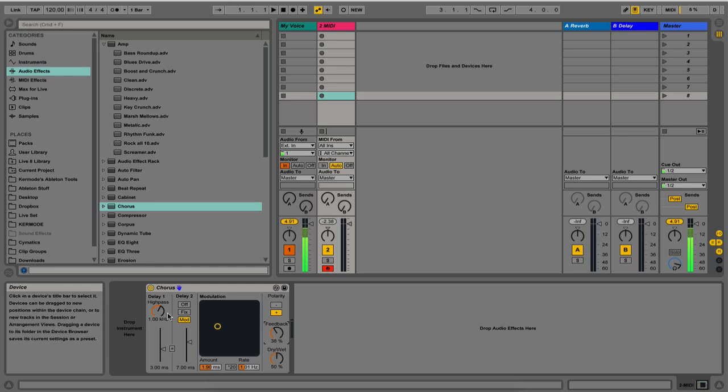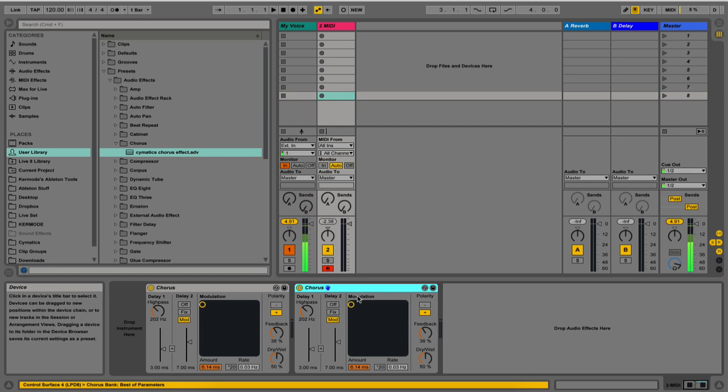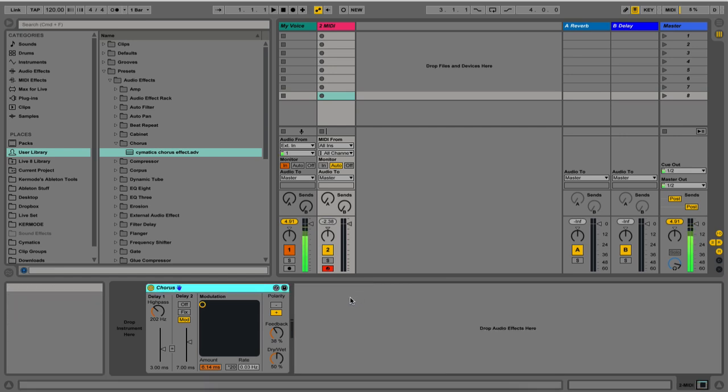So if you change the settings of an effect and you like what you've designed, you can save that to your preset library under your user library. And at any time, you can drag that back in with the exact same settings. And lastly, one that you'll see on a lot of the effects, not all of them, but a lot of them, is this dry wet knob here.